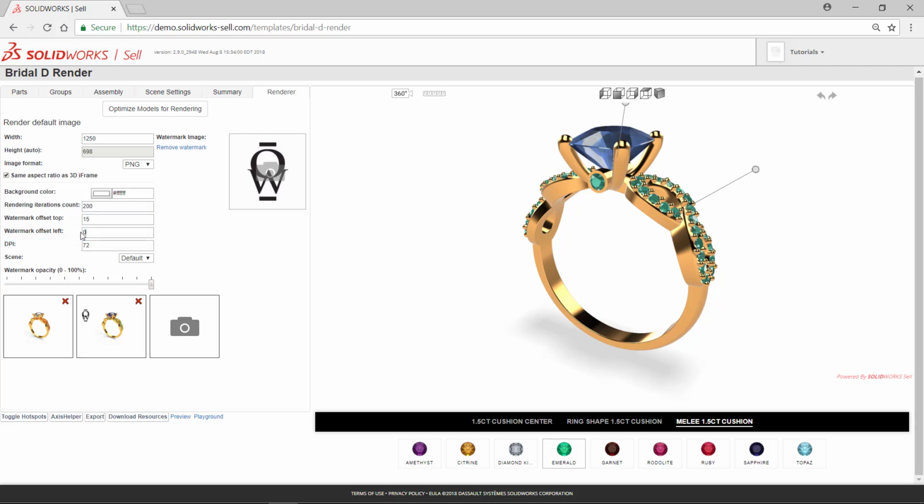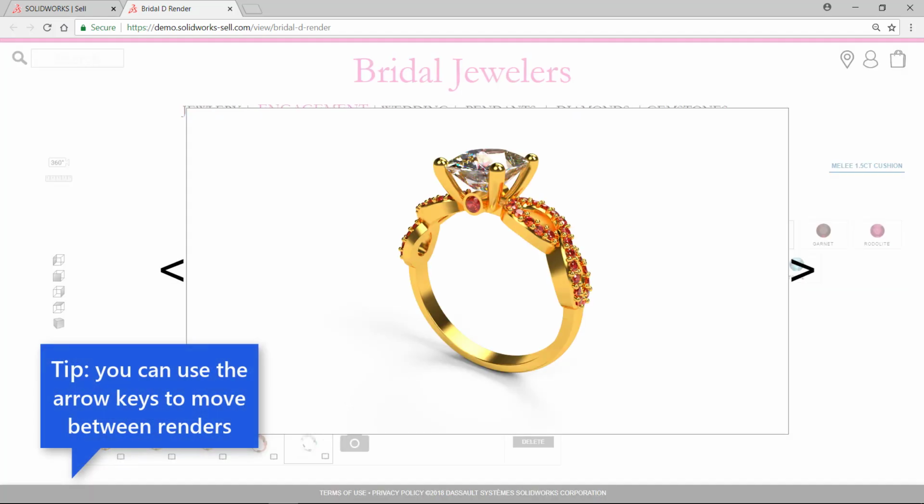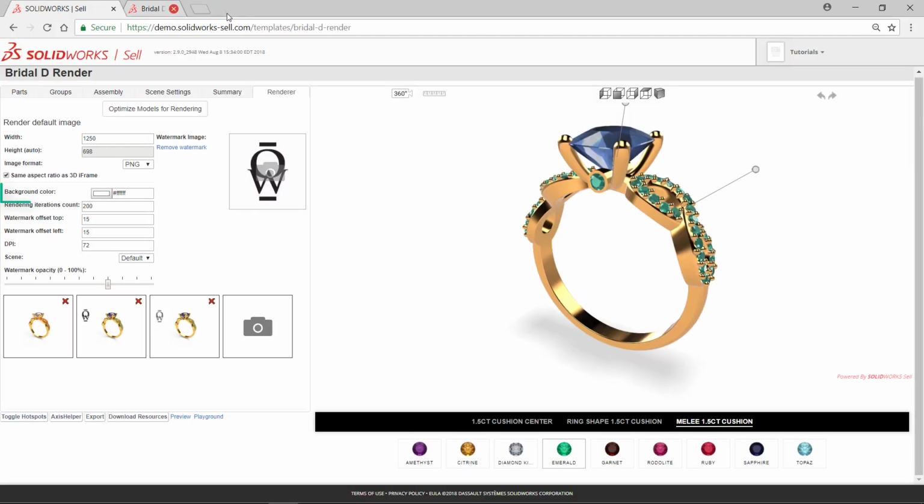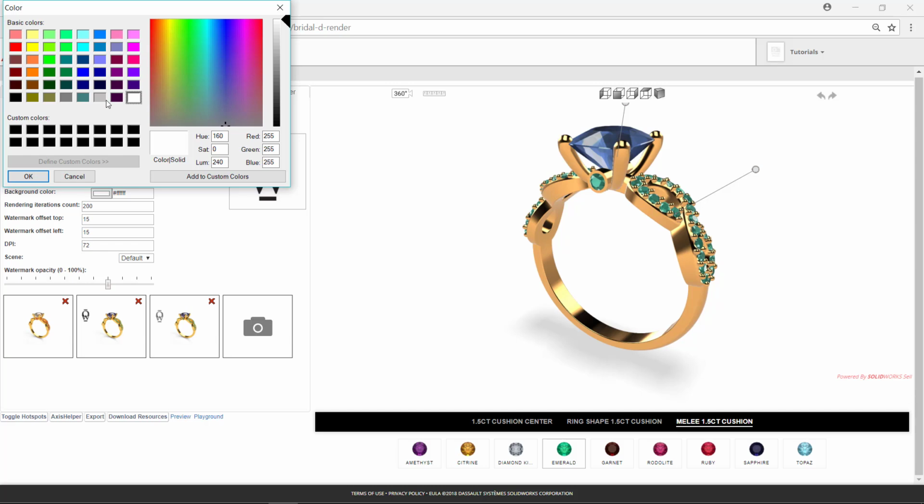Another setting you can edit is the opacity of the watermark, and you can do so with this slider. This changes how translucent your watermark is on the image. To see the changes again, I'm going to capture another render and compare it. Another setting you can change is the background color. This may be useful if the model is very light and hard to see with a white background. To change it, you select the color button and select the color you want from the menu.